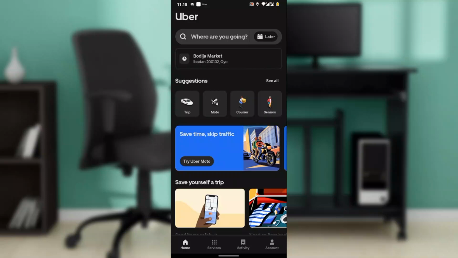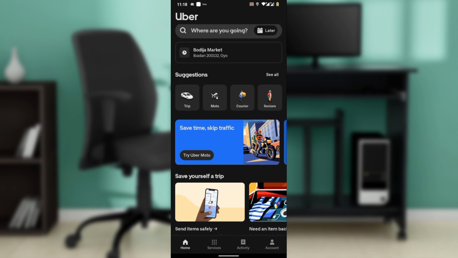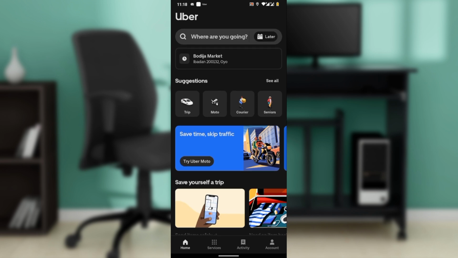Hello, in this tutorial I'll show you how to reset your Uber password. First, if you cannot remember your password, here's how to reset it. The first thing I'd like you to do is open the Uber app on your smartphone.